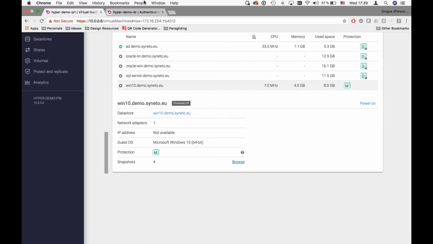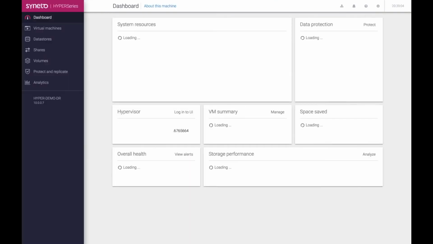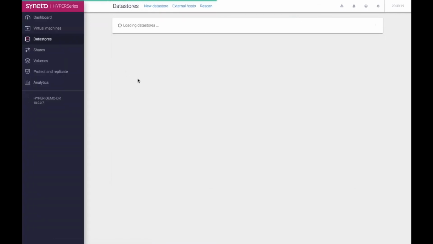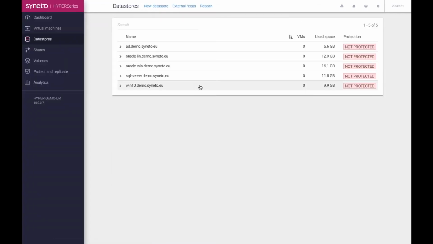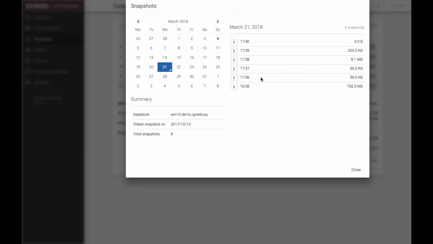Now, the DR unit, as you can see, hyperdemo DR, has received the backup. So this is the second copy of the data. Normally, in a ransomware or human error sort of instance, we wouldn't have to recover it from the disaster recovery unit. You can see the data store here, and we just simply go on the snapshots, and we'll select one where we know that the ransomware infection did not occur.